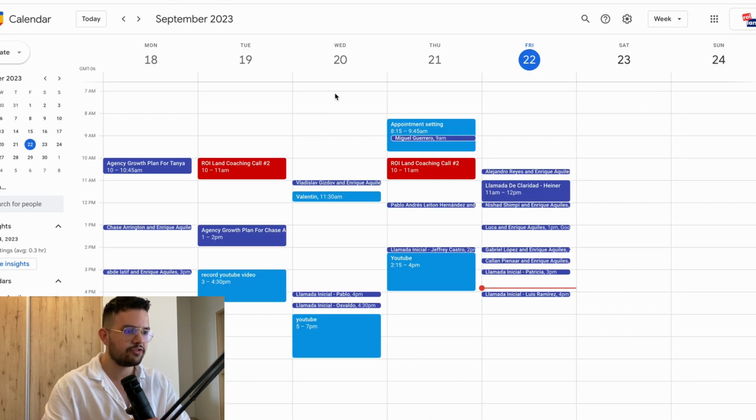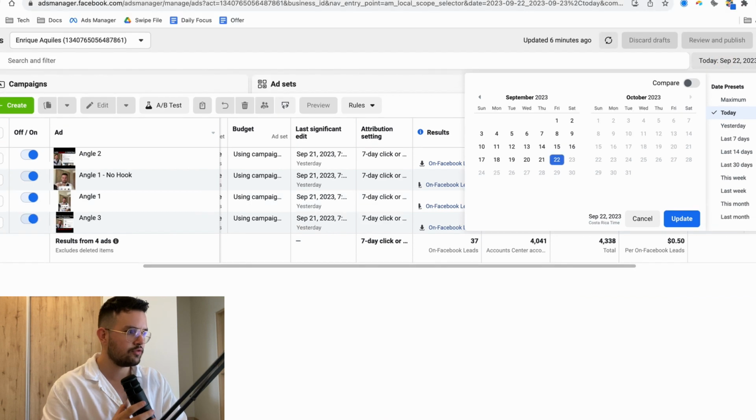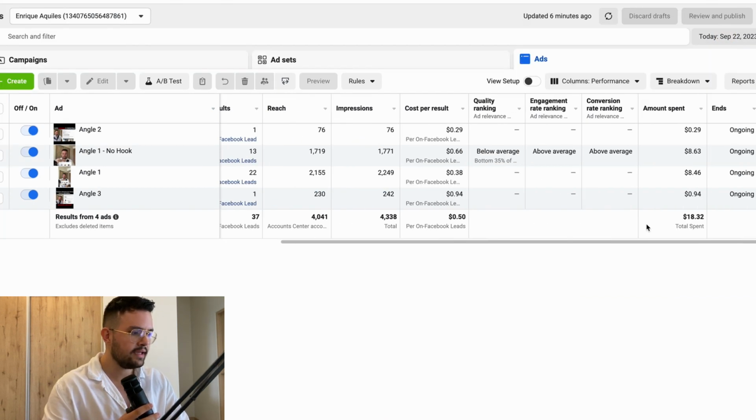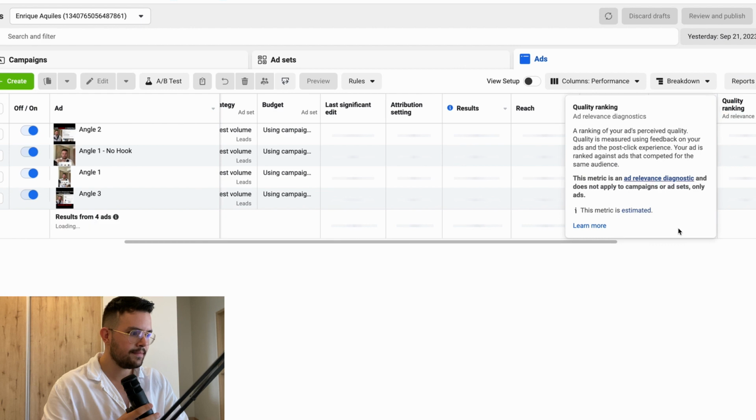And you can see here that, just for you guys to have an idea, this is an ad that we started running literally on Wednesday. And let me just show you for you guys to know that this is actually the case. Today is September 22nd. You can see we've spent $18, we've been able to generate 37 leads at $0.50. Okay, yesterday, look at this, guys.